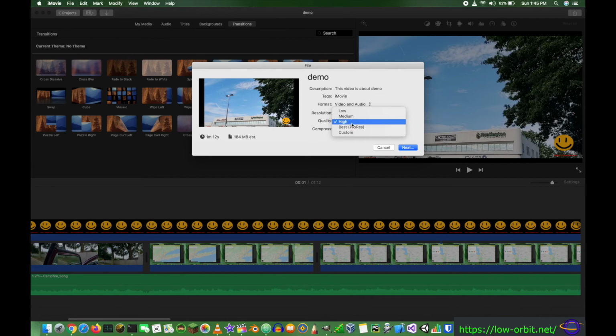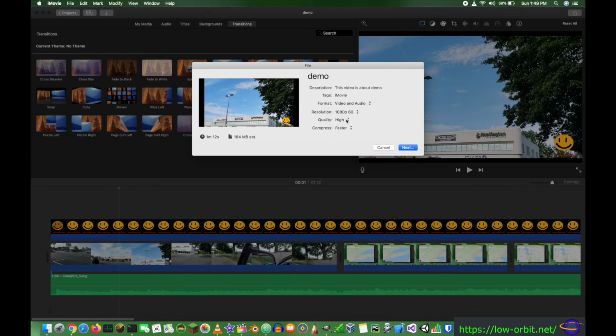Now high is still going to give you a decent sized file, but the quality is going to be good. If you go for best ProRes, it's going to make a ridiculously gigantic file that you don't really want. In almost any case that I can think of, there's no good reason to do that, so I just avoid that. When you click quality, you could also select custom, and this will allow you to increase the bit rate, and you can almost go up to 30 megabits. And that's the last thing that I wanted to show.